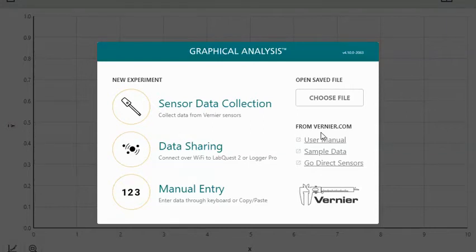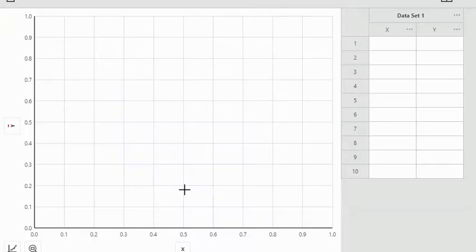All right, let's take a look at the graphical analysis software from Vernier. When you first open the program, you'll see that it provides you with multiple methods of getting data into the program. And though we do have many sensors with which to get data into the program, we're going to begin with manual entry and just typing in our data set.